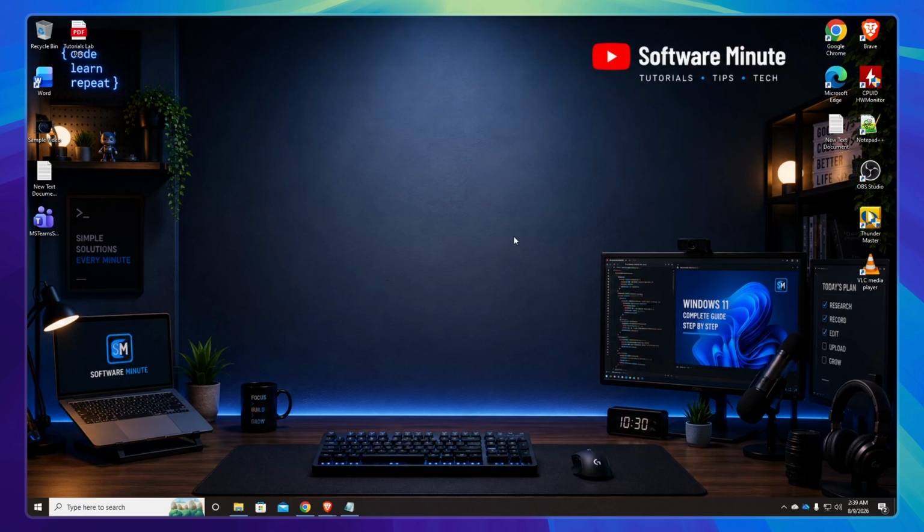Hey everyone, today I'm going to show you how to unlink, exclude, or remove folders from OneDrive in Windows 11 and 10. Without any further ado, let's get started.